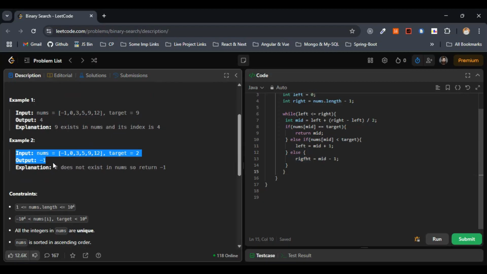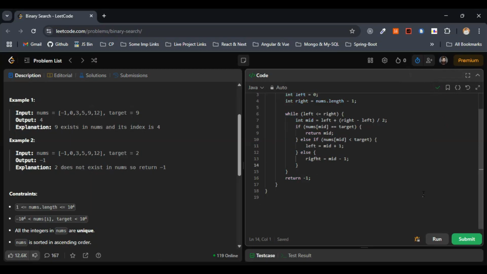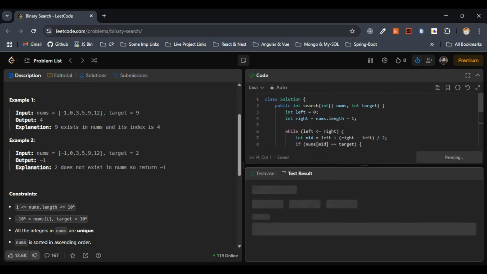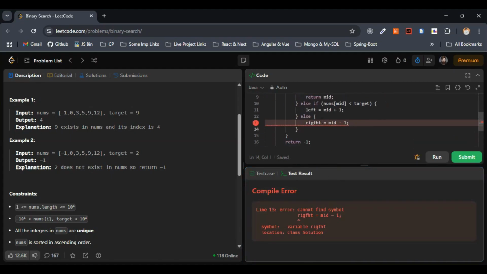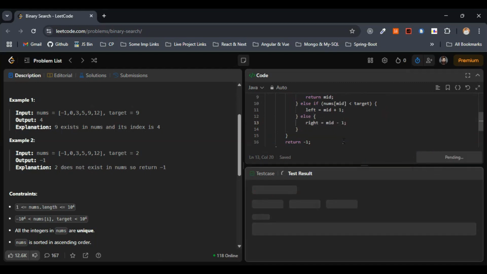They have given the examples wonderfully for the sake of understanding. Let's return minus 1 quickly. So this is it for the code. Let me format the code once and hit the run button. This has to work. I have misspelled right on line number 13. Just give me a second. Let me run this again.